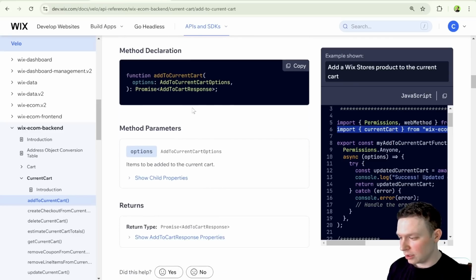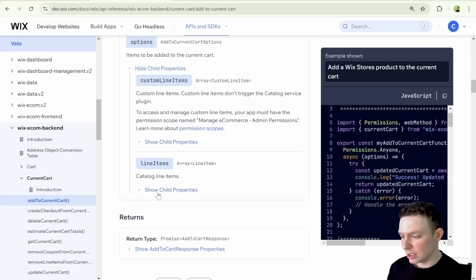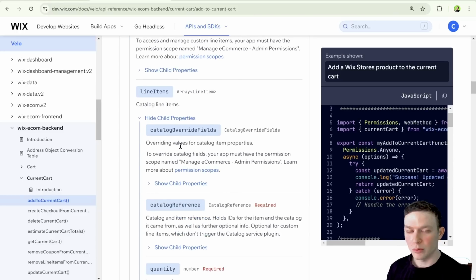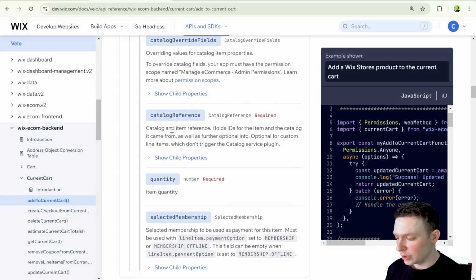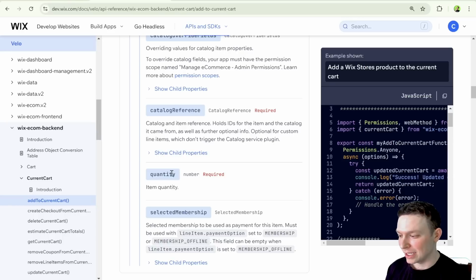What we'll see over here is that the options it takes in are either line items or custom line items. We're going to deal with line items because we're dealing with our regular Wix Stores catalog. And really what we're going to need to deal with is just these two fields over here, which are catalogReference and quantity. Okay, so let's go ahead and start implementing that.